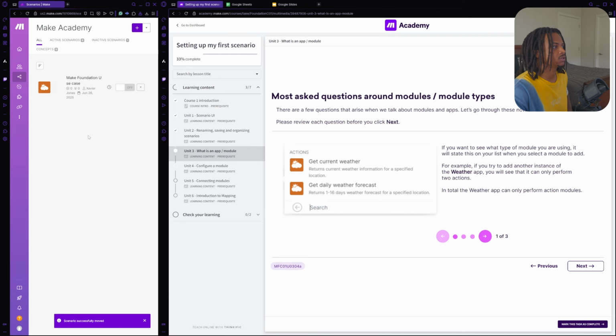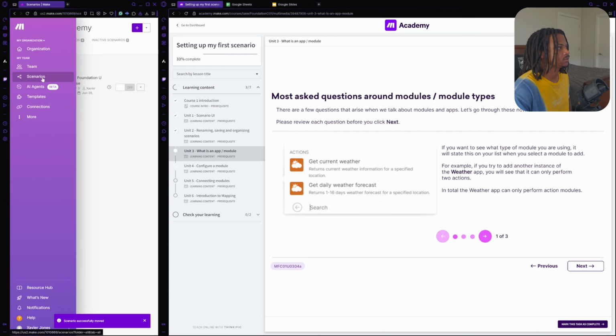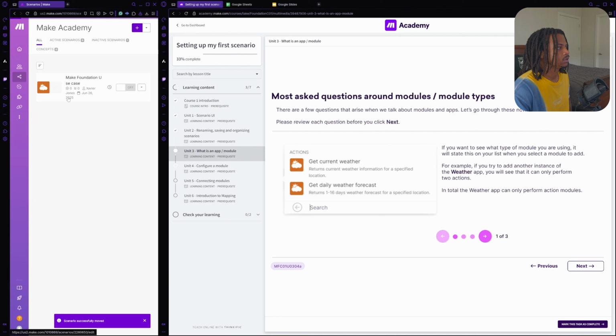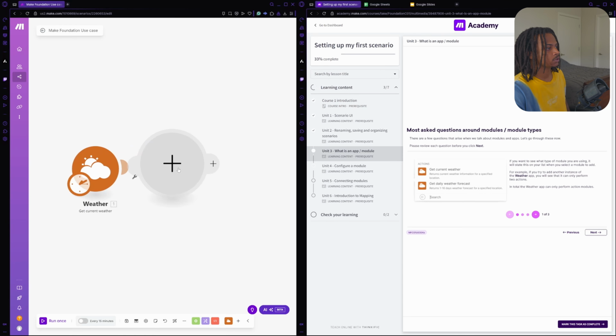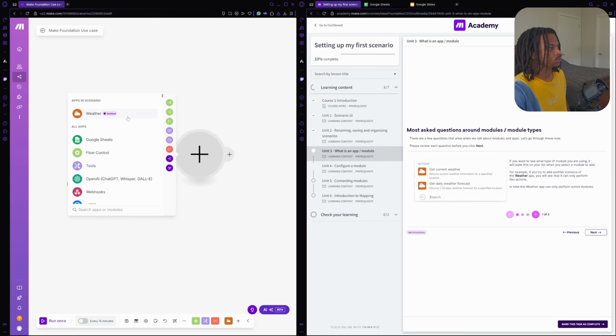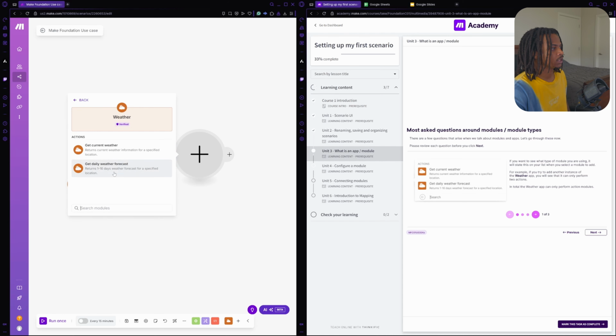So you see what they're trying to point out here is when you're in the scenario and you open up your menu here, when you click on whatever module or app you want to use, it'll tell you what type of module it is in the list. So like this weather app only has action modules and it only has 2.